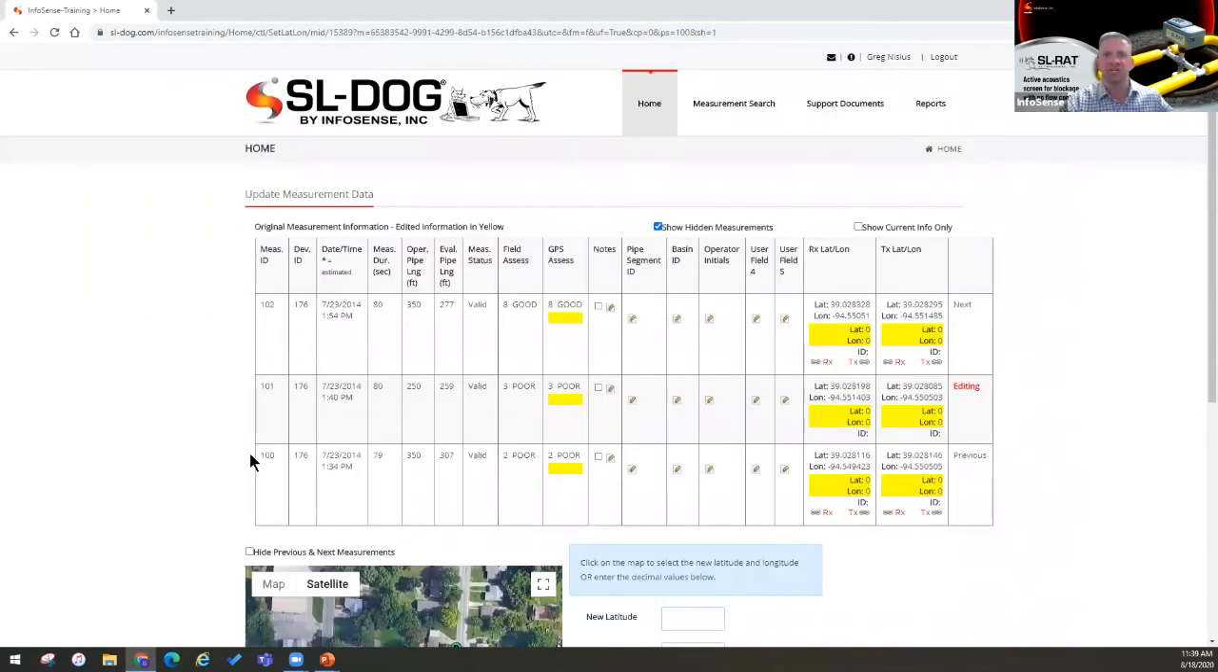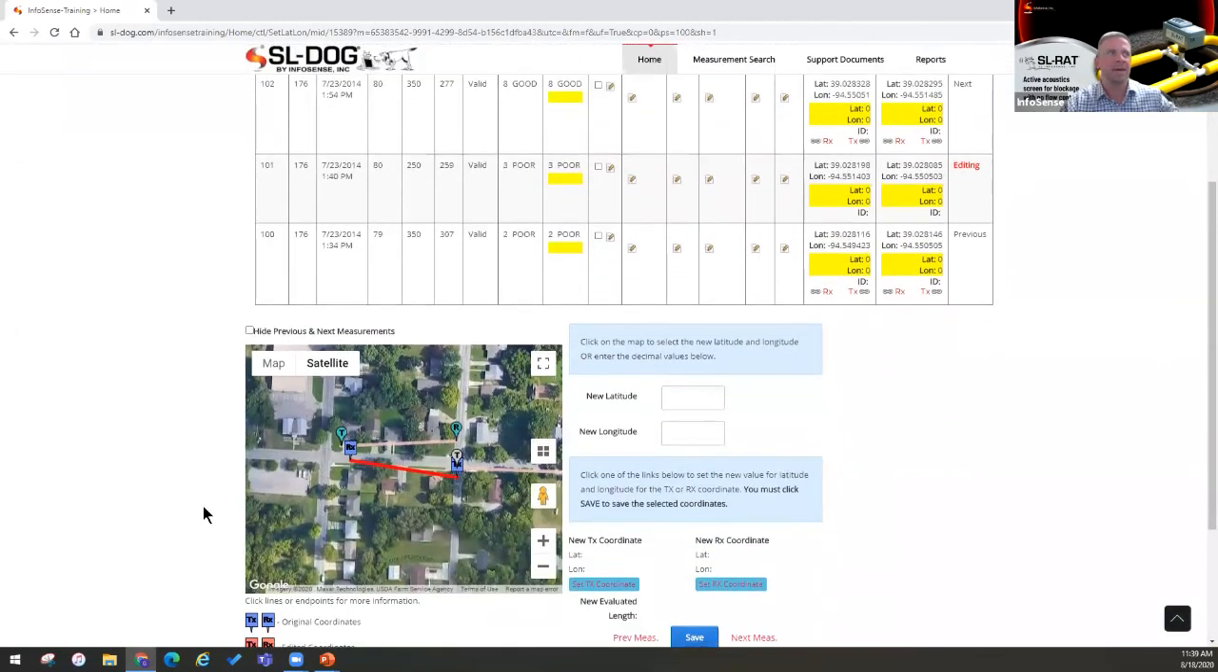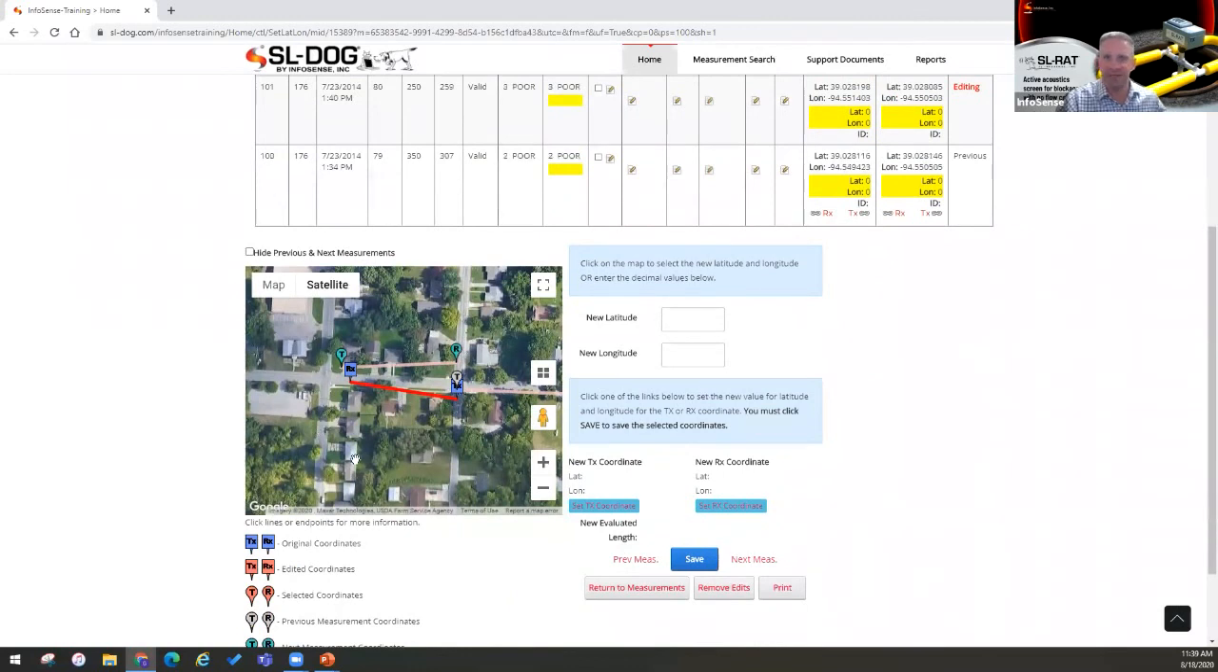This brings up a screen that shows you the measurement taken after the current measurement, number 102. Then the current measurement that I'm editing, which it shows you over here that I'm editing it, followed by the measurement taken previous to that test. It also has a map of the location of that test. As you can see, the GPS score on this measurement was 3, so take note of that.